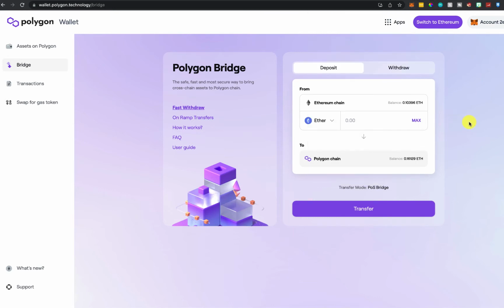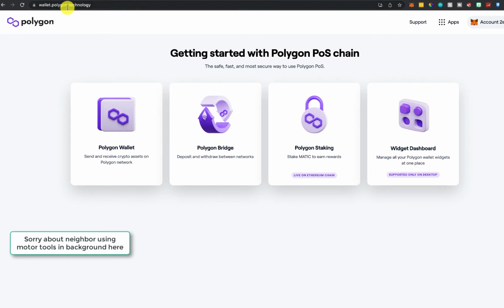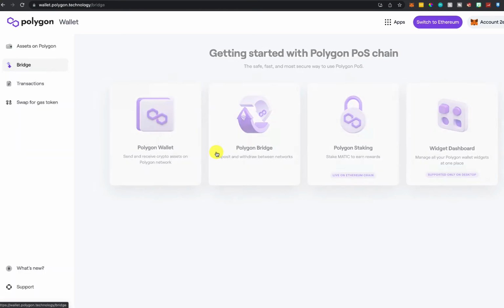If you want to see the video of moving it from the Ethereum mainnet over to Polygon, there's going to be a link in the description down below. So we're at the official wallet.polygon.technology bridge, and I'll link that down below as well. This is the official Polygon one. What we're going to do is click on the Polygon bridge section.